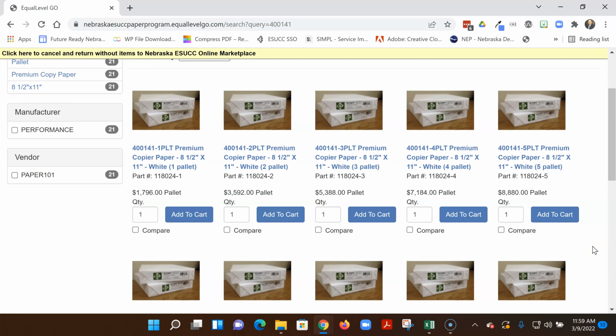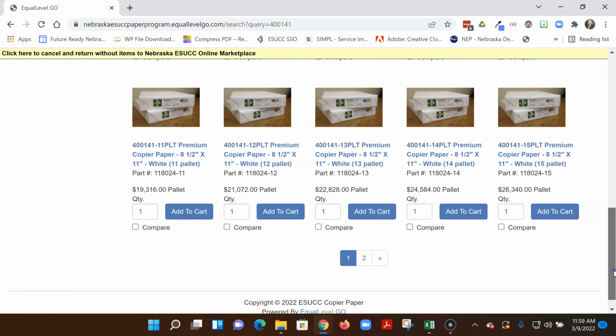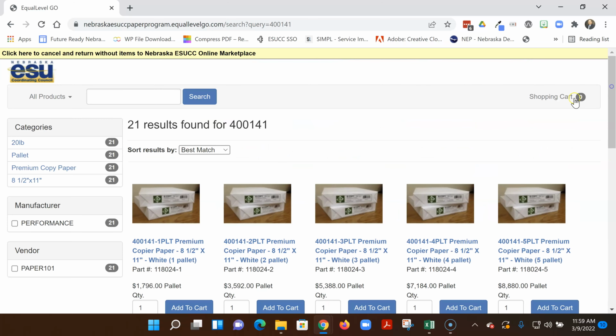So you have 1 through 21. 21 pallets is a truckload. And so you have that opportunity to order a full truckload if you so choose to.